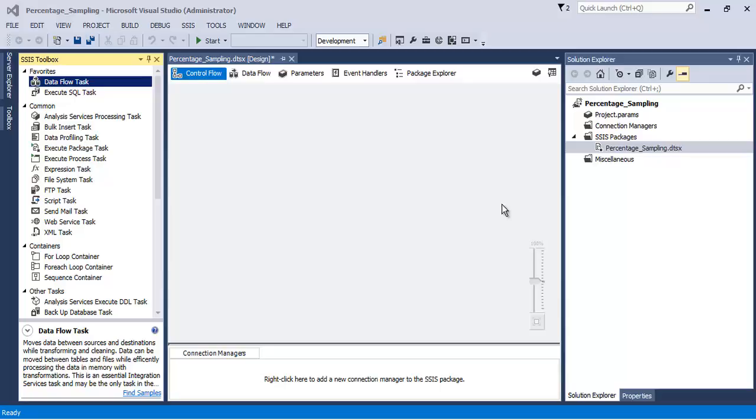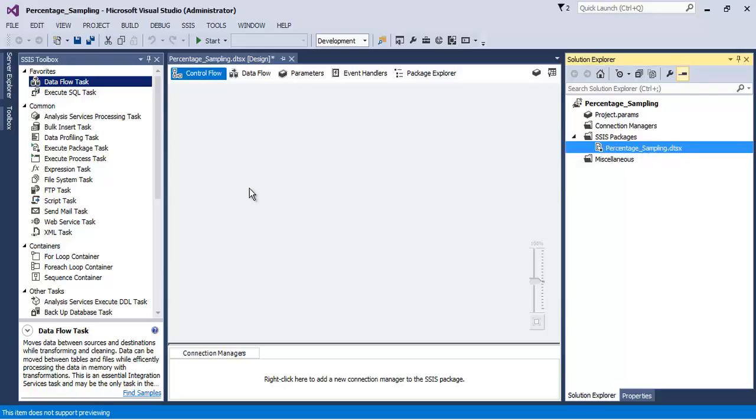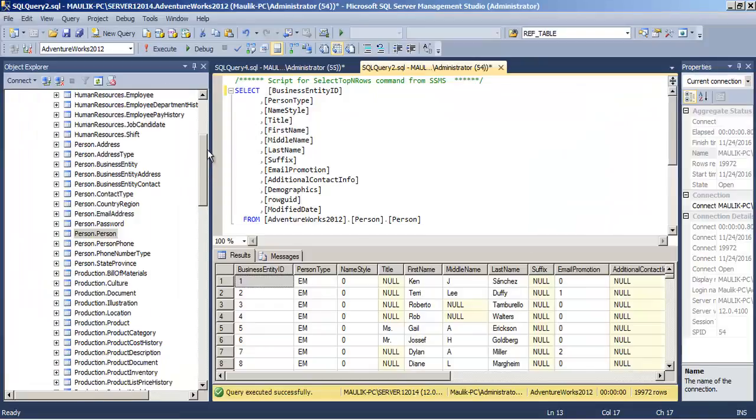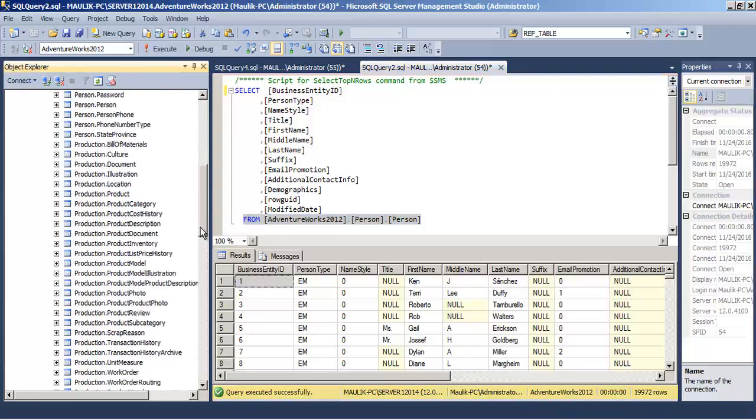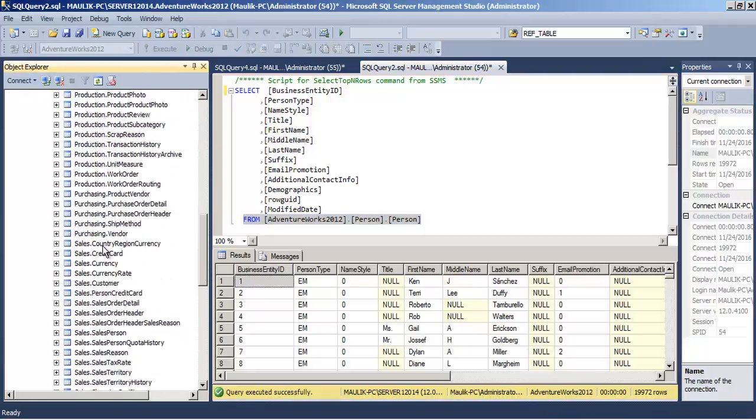Hello friends, in this video tutorial we will see the concept of percentage sampling transformation. For the purpose of this tutorial we will use a table from our AdventureWorks database. We will use the person table which is there in the person schema.